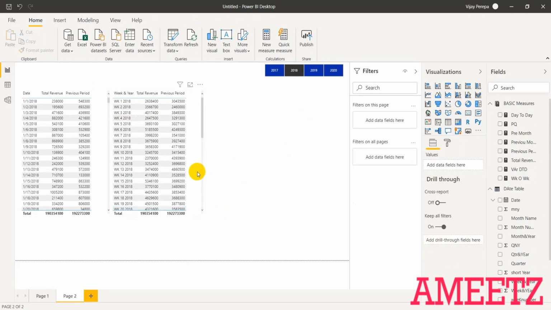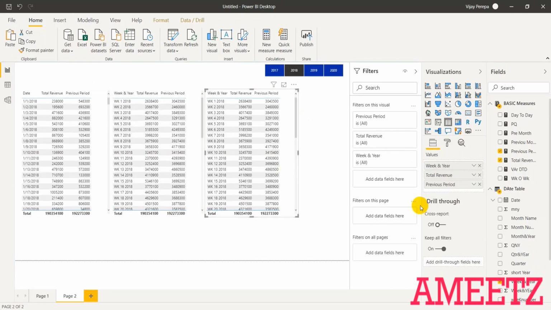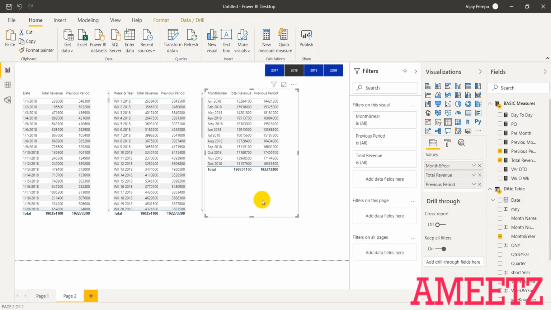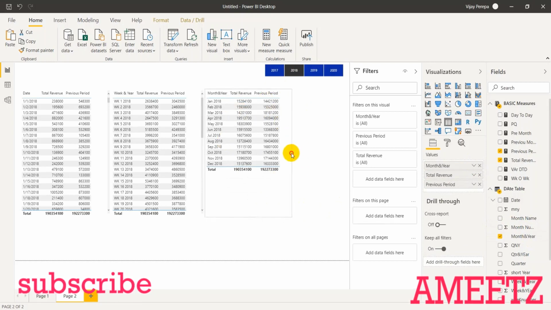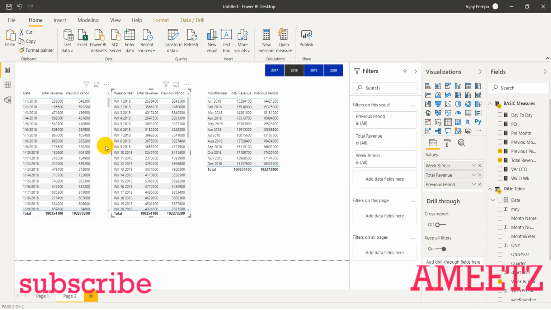Same thing with the month. I just copy paste it and select it. Now I'll just remove the month, week and year. I'll just select month and year. Same thing. Now you can see 2018 between the years. And finally I need to add another table to show the year-on-year comparison.